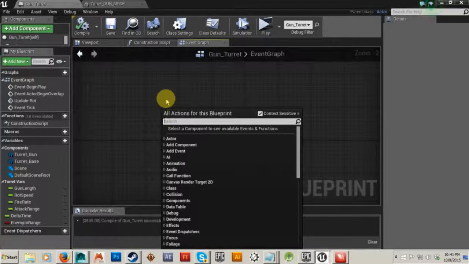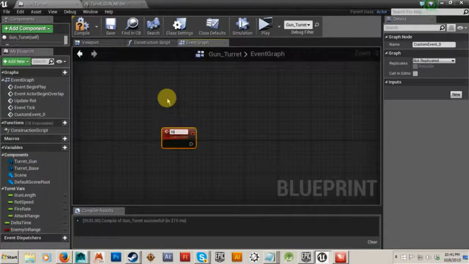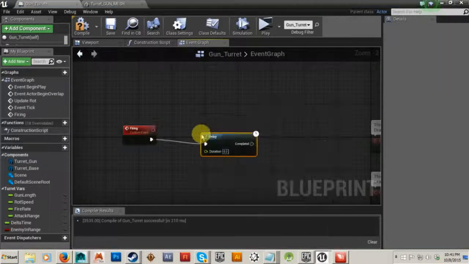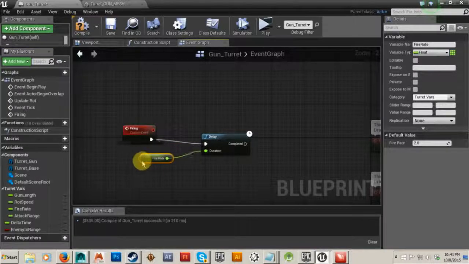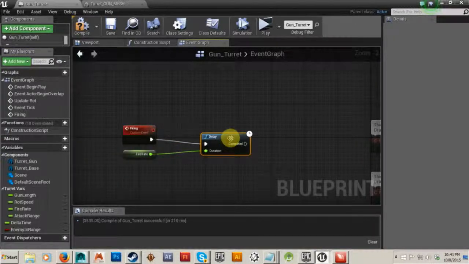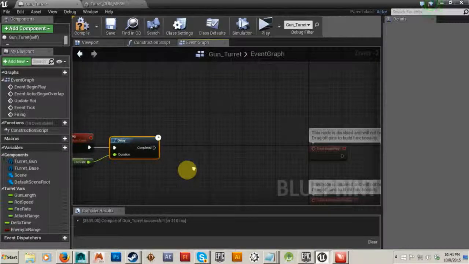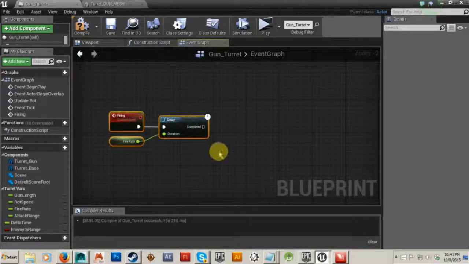First, we want to create a custom event. So custom event, and this one's going to be called firing. Want to add a delay, and this delay is going to be based off the fire rate. Go ahead and click that guy. Bring him over here. Alright. Actually, let's move these guys up a little bit more.